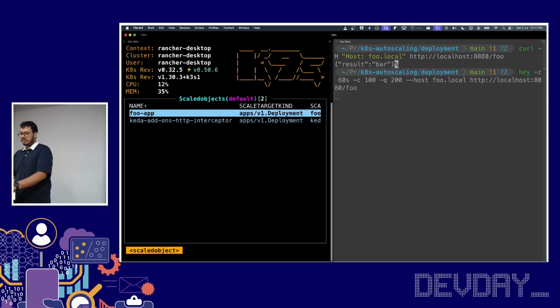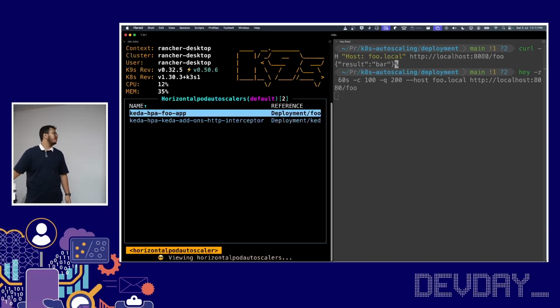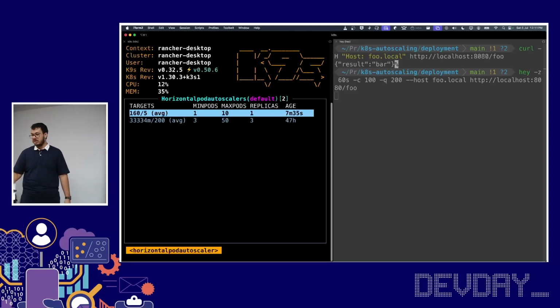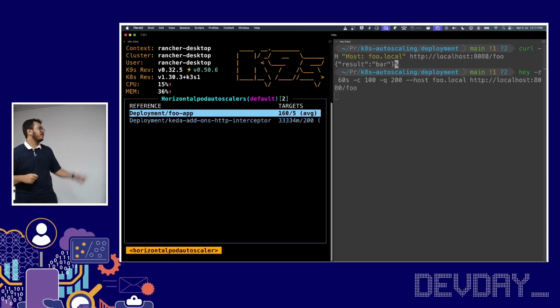And okay, before that, we can also go to HPA. So as you can see, there is a new HPA. We didn't create this by ourselves. This is the HPA that the scaled object created for us, that KEDA created for us. And if we look at the target, here it's no longer scaling based on just CPU and memory. Here it's the request rate, and we have set the request rate target to be 5.